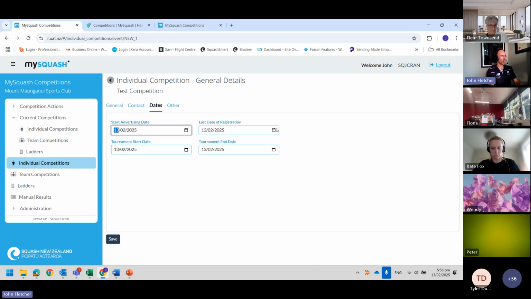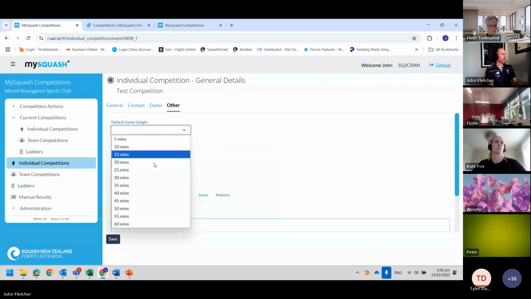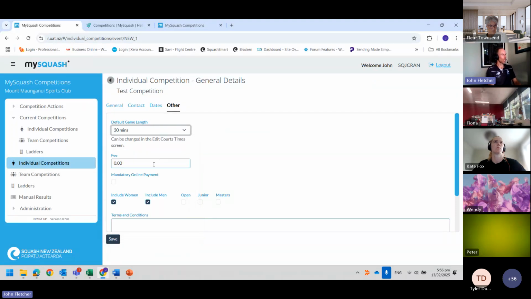So we want to start advertising it. We're going to close registrations tomorrow. The tournament will start next Friday and it's going to finish on Saturday. We'll set a default game length for the courts for 30 minutes. We know most of our games are just going to be 30 minutes. We can change that later on. It's going to be $10 to enter.